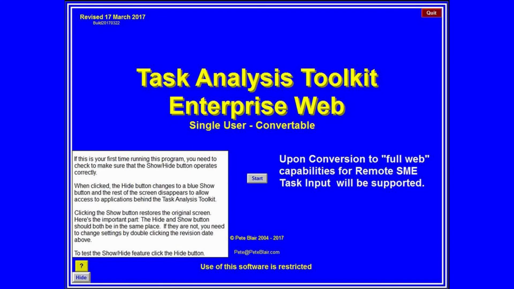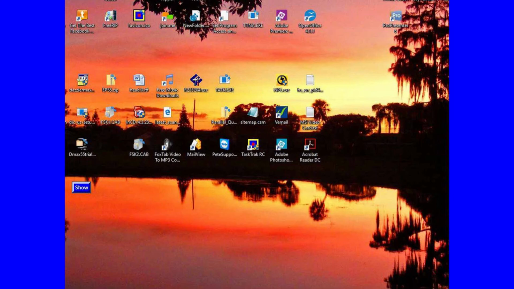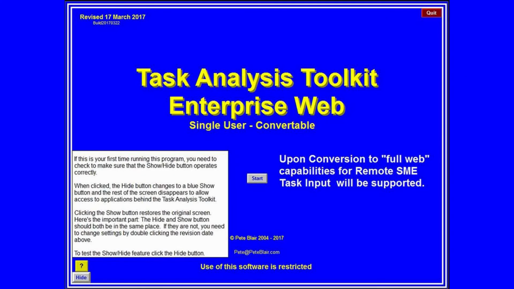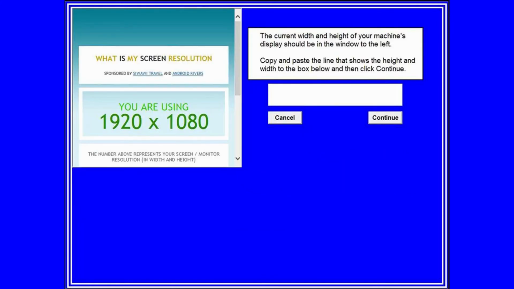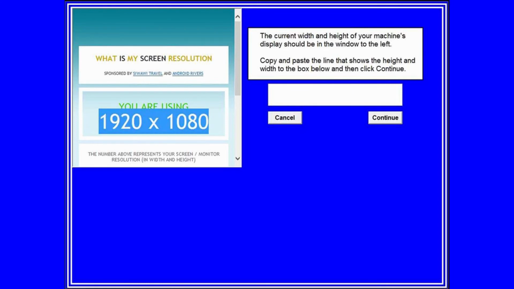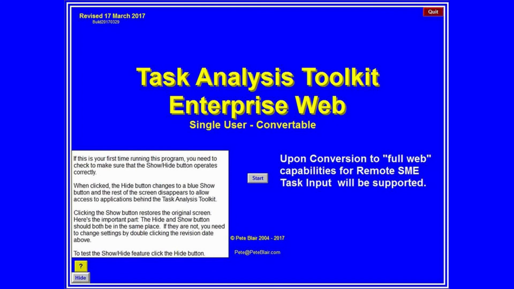However, on some computers, the two buttons seem to take a major leap when going from one to the other. If that happens on your computer, simply return to the opening page and double-click the revision date. This takes you to a page that connects to a website that indicates the aspect ratio of your screen. Simply select and copy the aspect ratio and paste it here. Then click the Continue button. Now the Hide and Show button will behave as intended when you go back and forth.